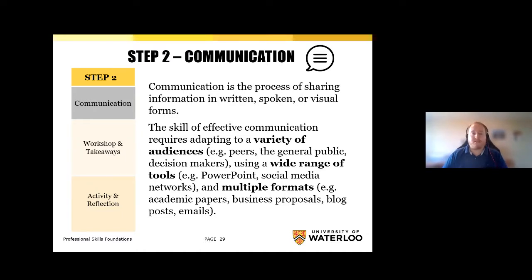In terms of workshops, as we mentioned before the break, the Writing Communication Center has a ton of great workshops, both synchronous and asynchronous, on communication skills tailored specifically to graduate students. A lot of them are tailored specifically to research students as well. So that's definitely something to check out if you're looking for different workshops that you could use.